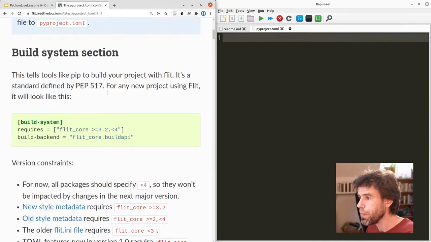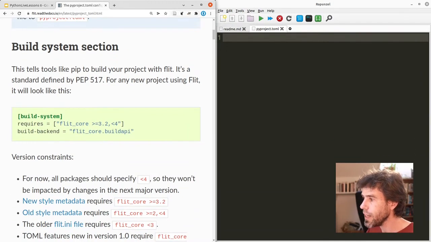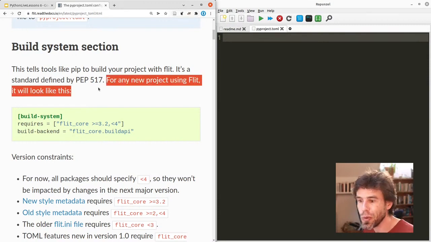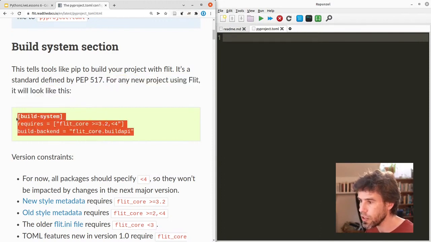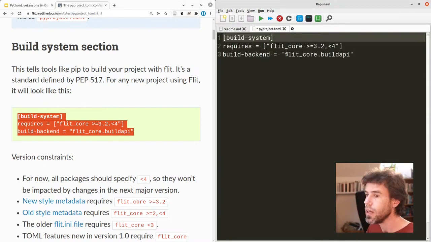So at the top, it just says, okay, for any new project using flit, it will look like this. We are building a new project using flit, and they're saying, if that's the case, just copy paste this into your pyproject.toml. What does this do?